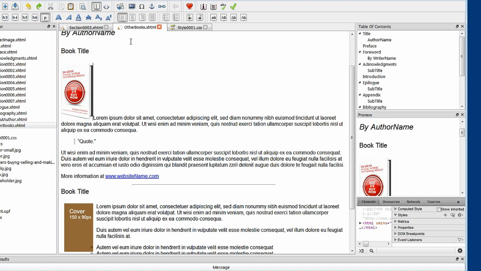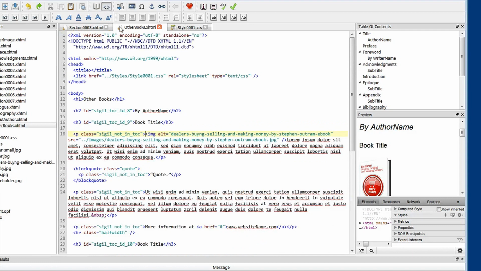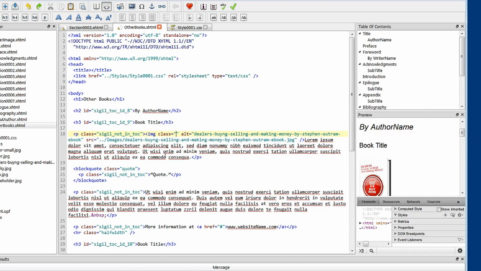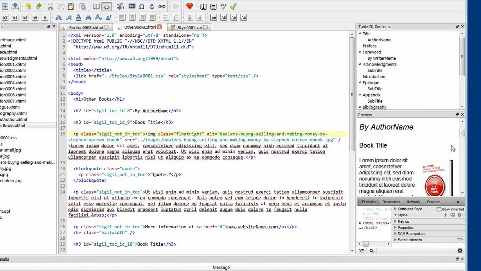So let's go into the code, find our image tag, there it is there. So img is the image tag, alt, Sigil has already inserted in the description the title of that particular image. The source is there, but what we're missing is the class. So let's just pop the class in there. Class equal quotes, and then we'll give the class name, which is float right. And you see on the preview, it's done exactly that.